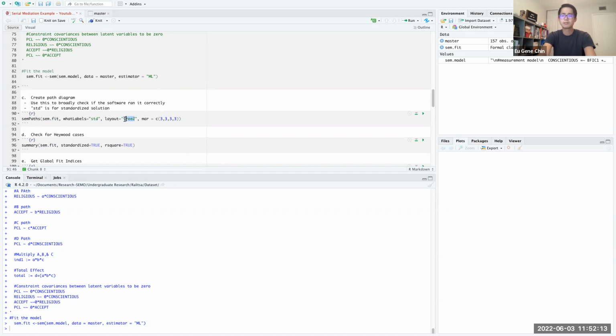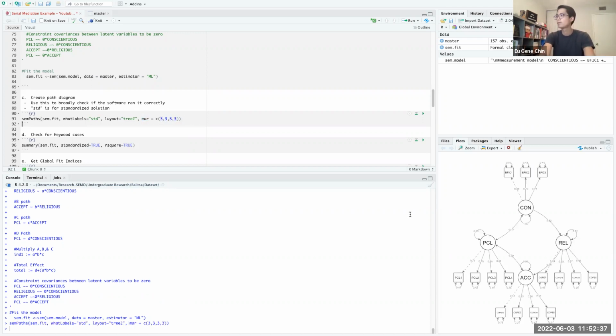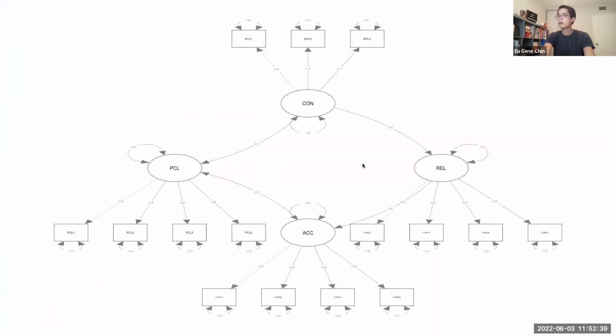Layout, there's all kinds of layouts here that you can try, but this just happens to be a layout that works for this particular example. Feel free to refer to the tutorial on SEM plots to figure out what the other options are. And this is just me designating the margins from the bottom, left, top, and the right-hand side of the entire visualization. So I'm going to go ahead and run that. And this is what we got here.